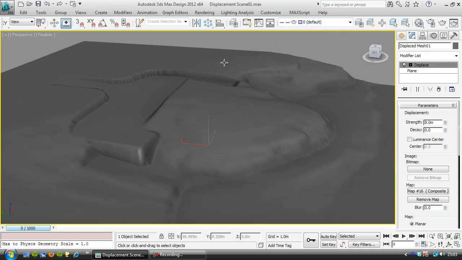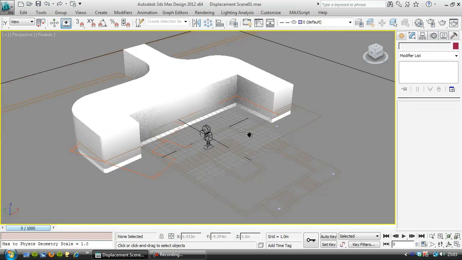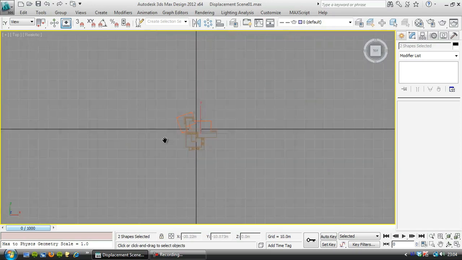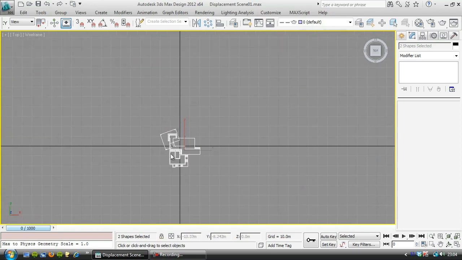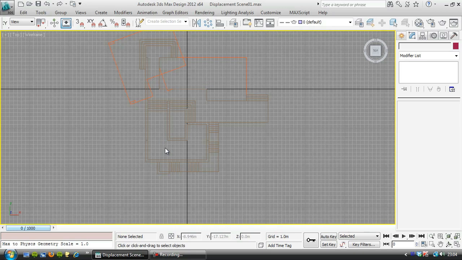So we need to basically unhide everything, and we're going to use these two AutoCAD shapes that we merged in already in the top viewport, and we're going to use these to snap a cookie cutter shape out, which we're going to use to subtract some of the landscape, so push it down basically so it sits underneath the villa and the swimming pool and the patio and so on.